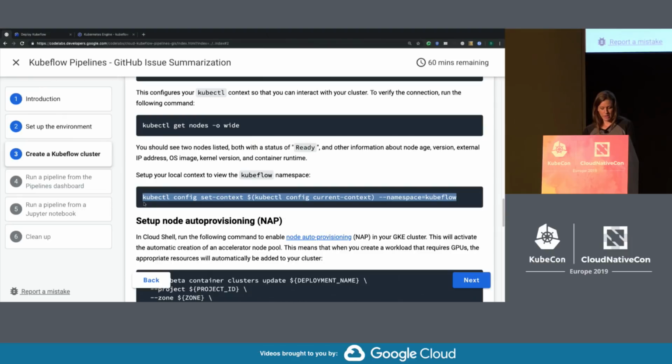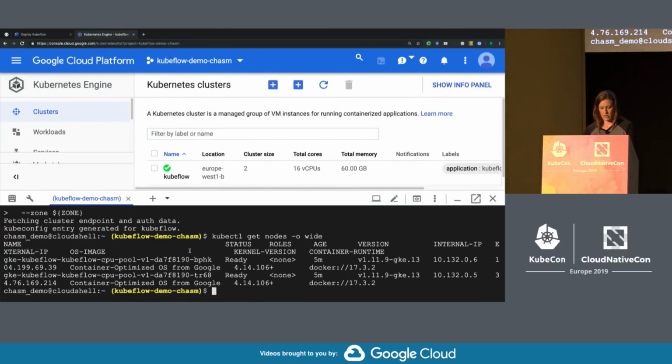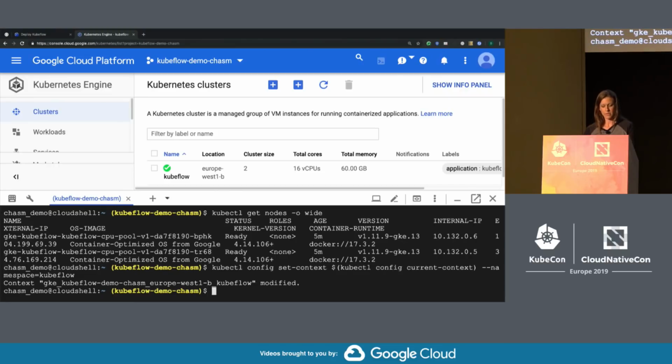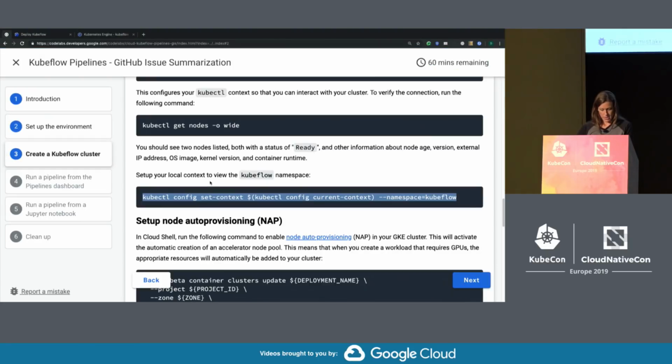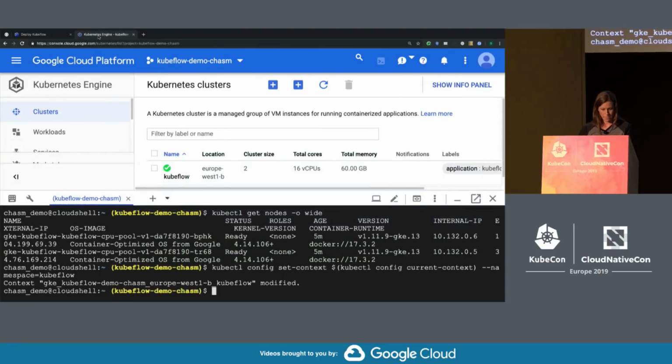And this command right here sets up our context so that we're always looking at the Kubeflow namespace. So by default, everything is installed into the Kubeflow namespace. And we don't want to use the -n command every time. So you have a choice.